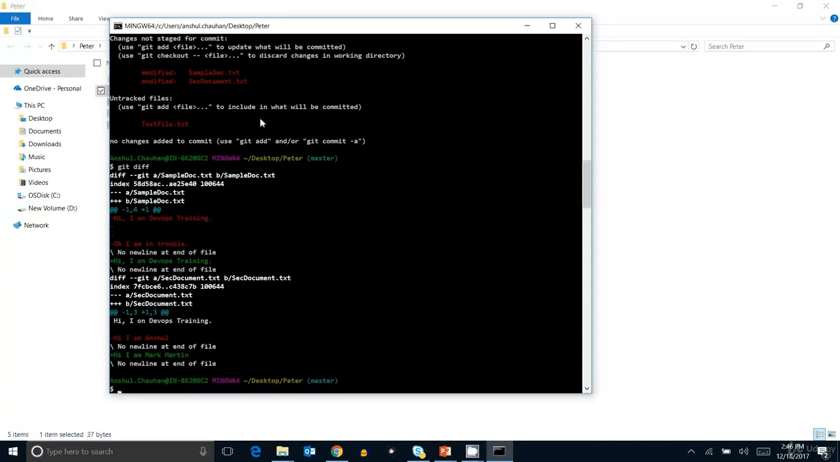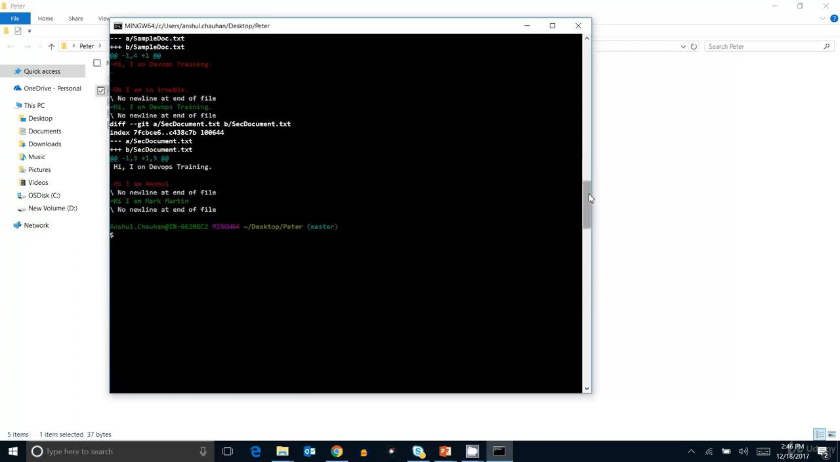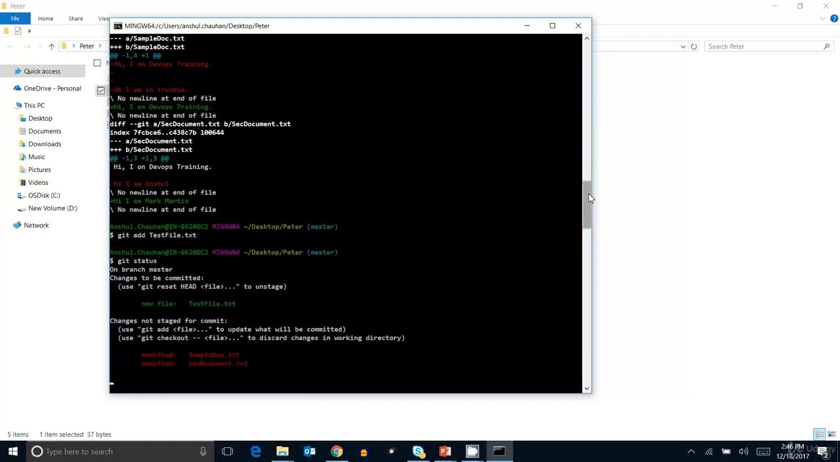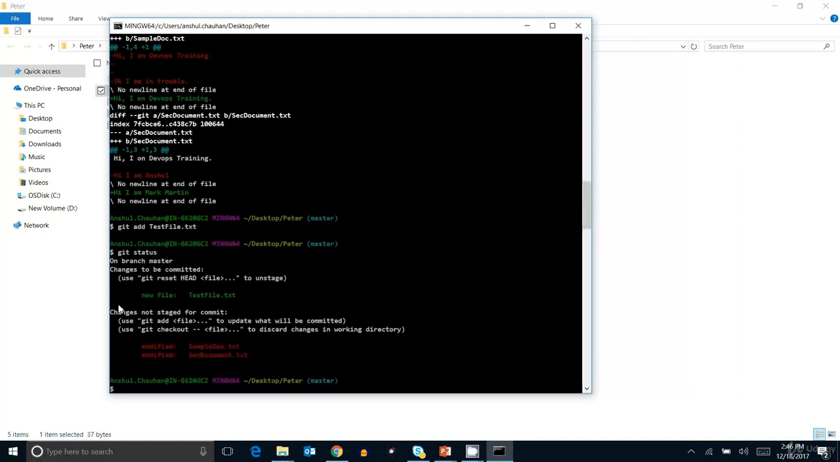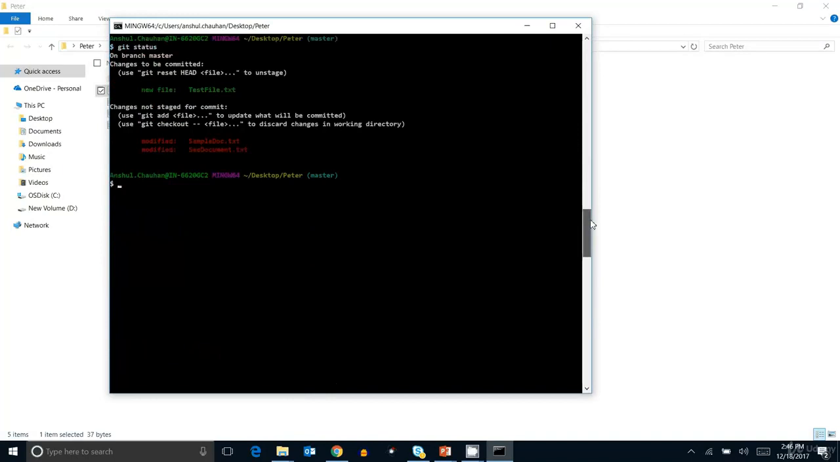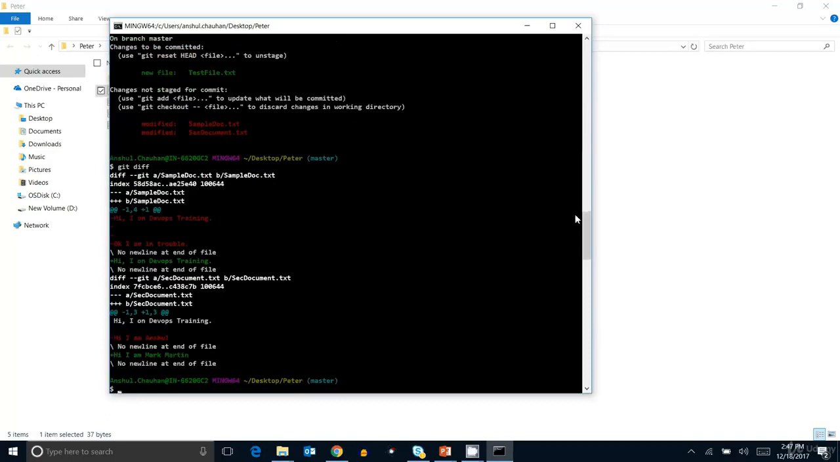Now there's one more question. What if I add that particular file to the git stage area? Okay, so let's do that. Git add and the test file name, because I want to add that particular file only. Verify with the command git status. As you can see, the modified files are still there and a new file has been added. Now I will put the command git diff and see its behavior. Still it is not showing anything. It is just showing these two files as modified.